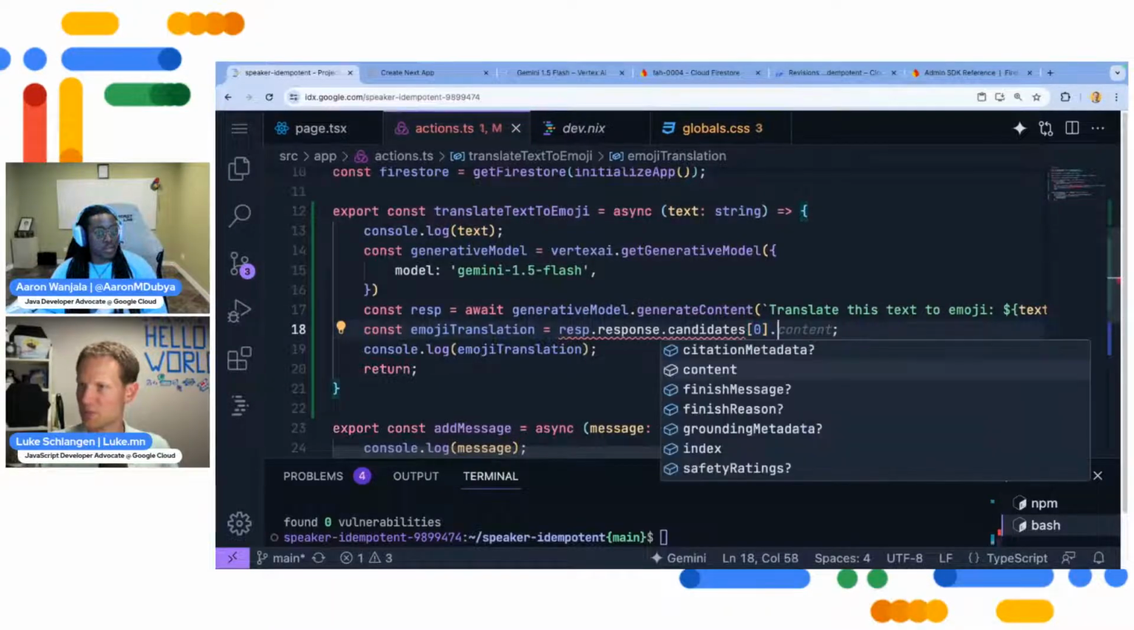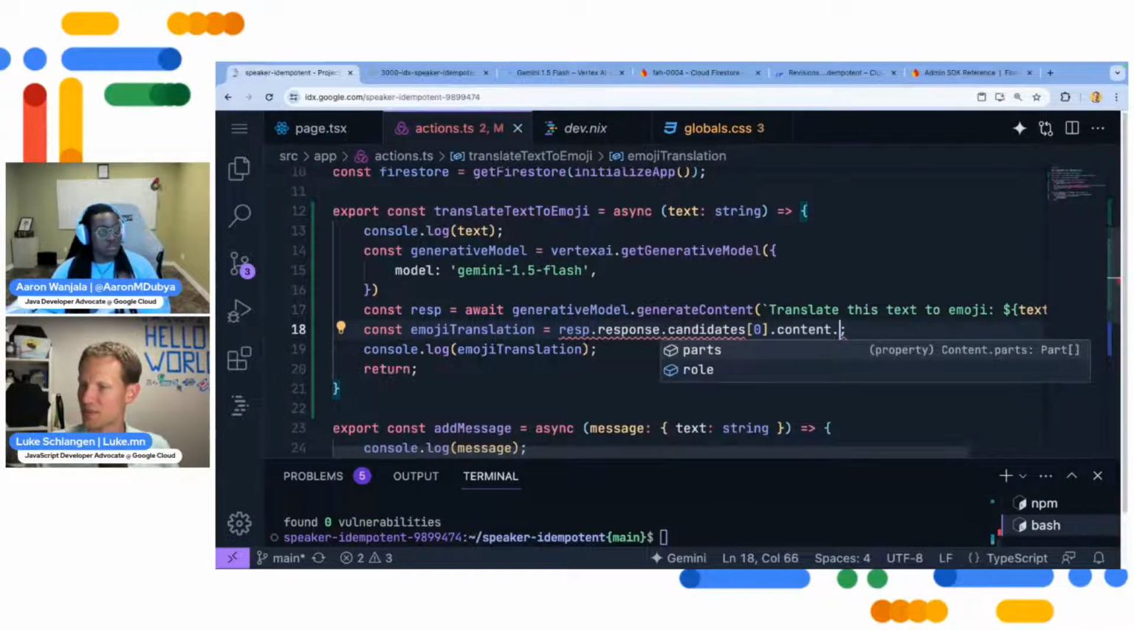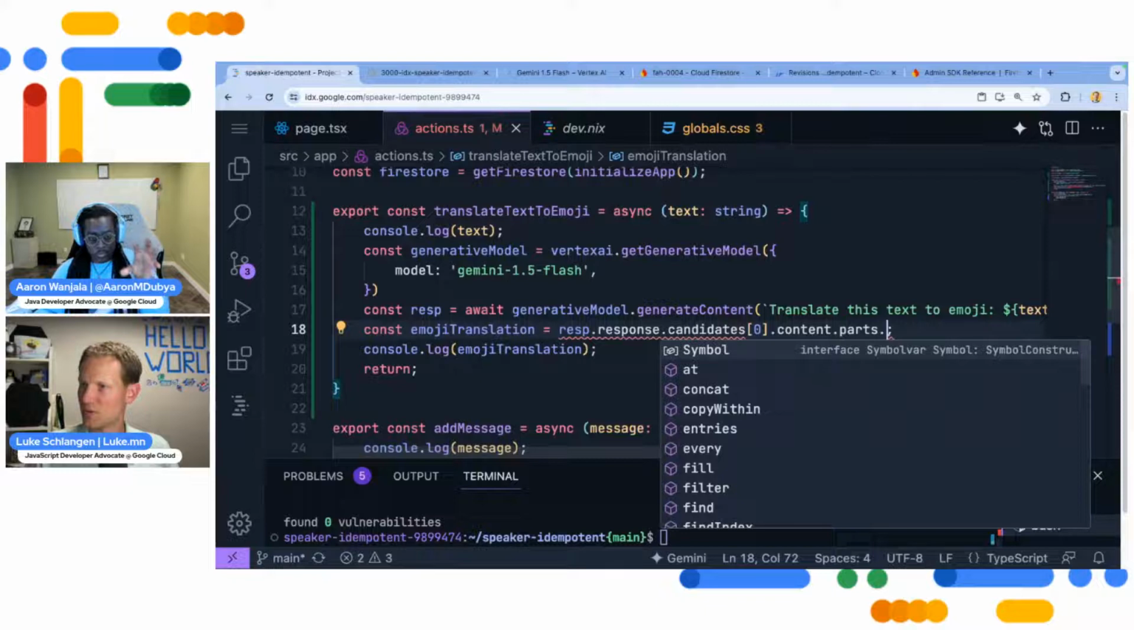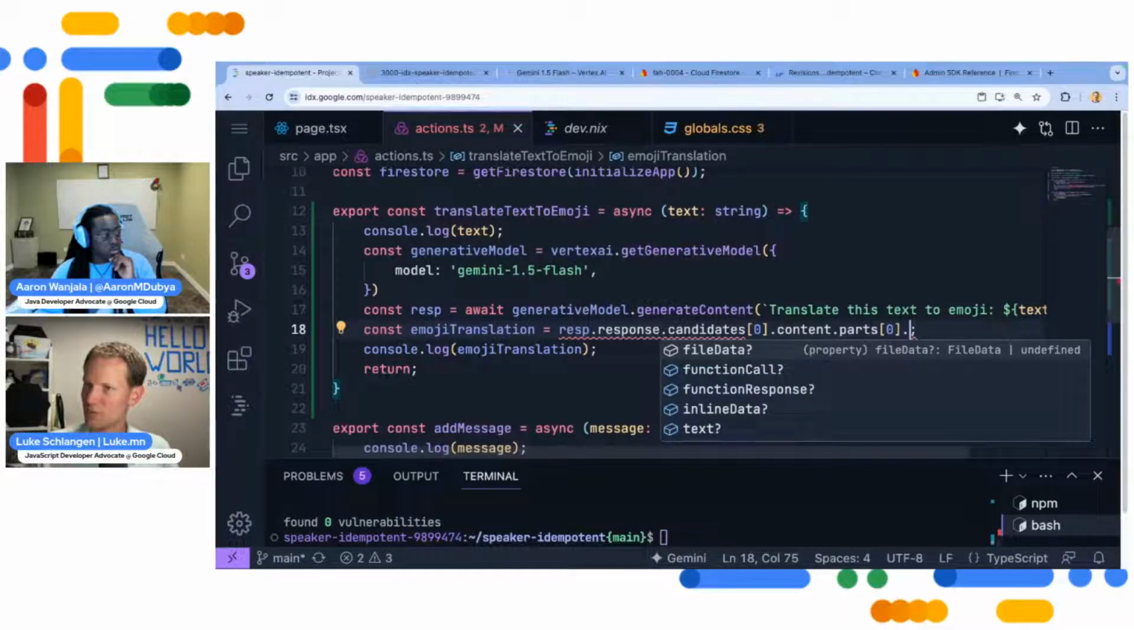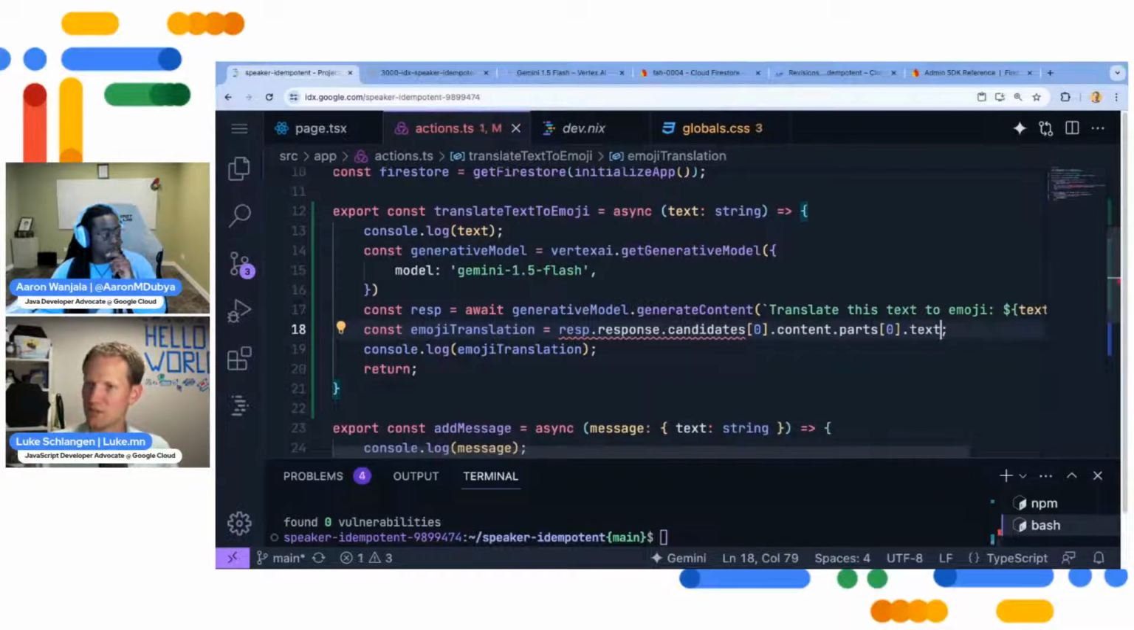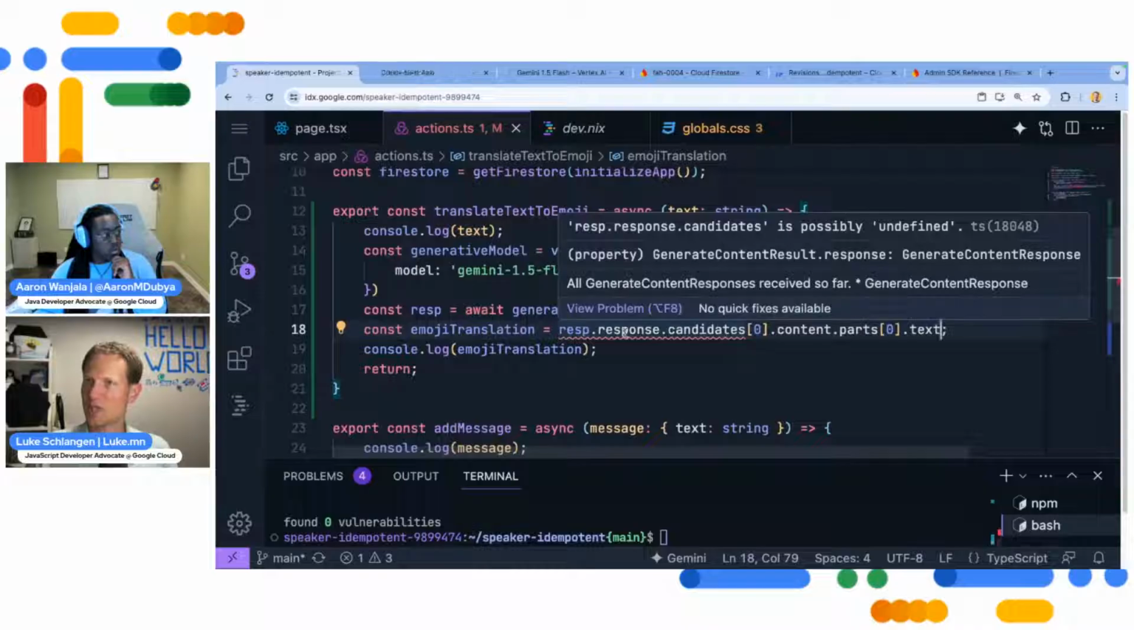Take the first one. And I am loving these text suggestions, or these field suggestions. It feels like it is actually very built up classes and responses. Zero. What do we have? Text. Okay. I feel good about that. That seems right. Is possibly undefined.